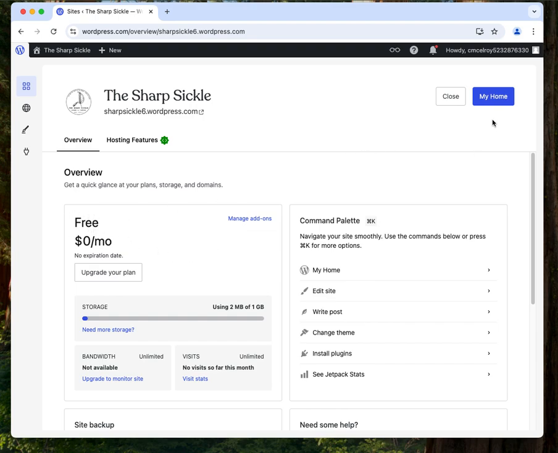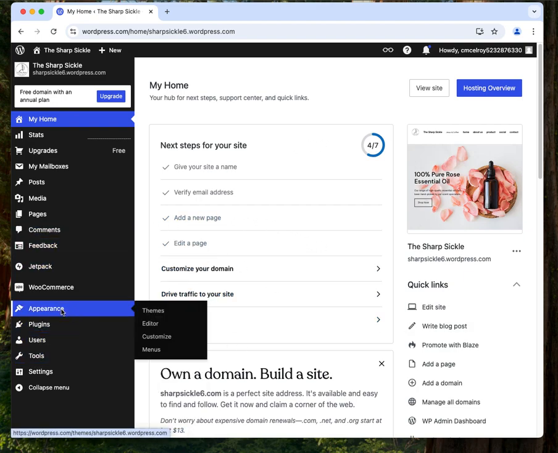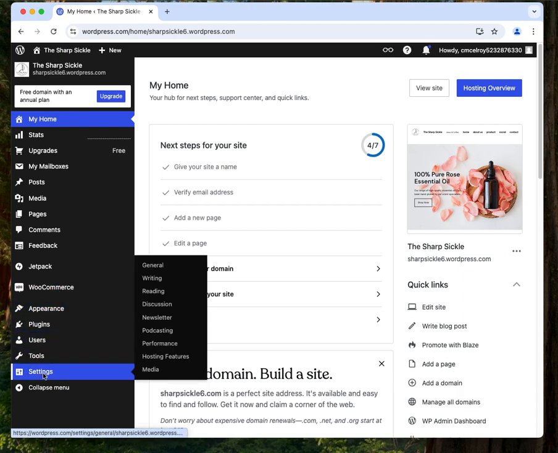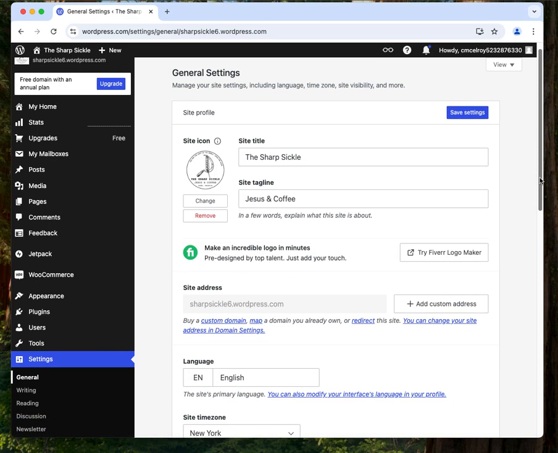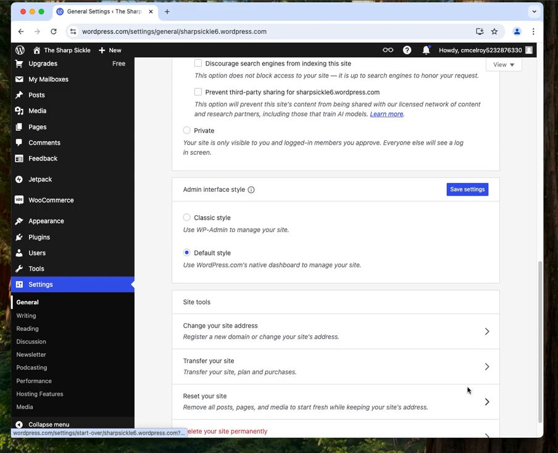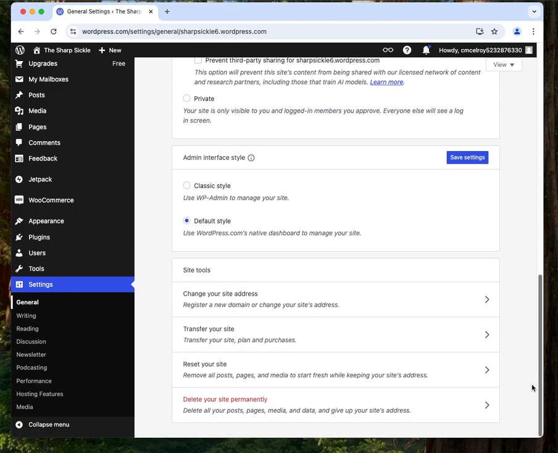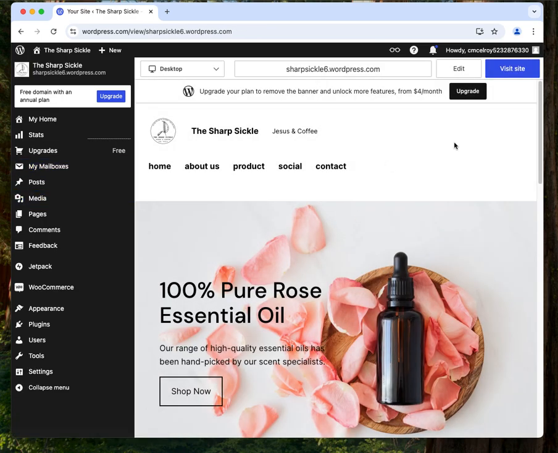Okay, so we want to make sure that we're in our free hosting environment. So let's click My Home. I'm going to double check our settings very quickly, just to make sure. All right, we're good. So let's visit our site.